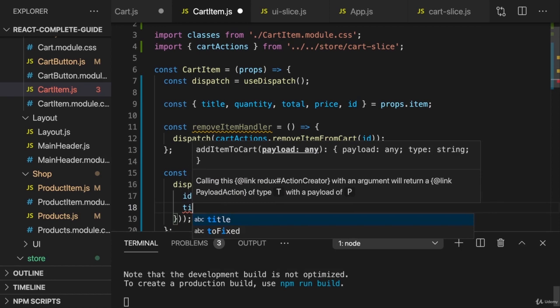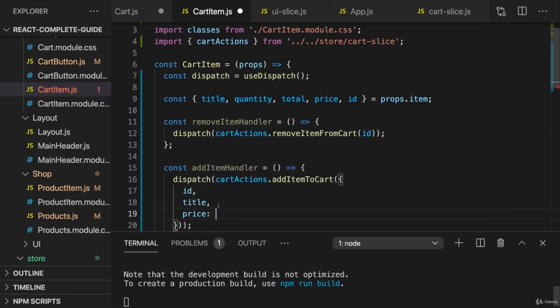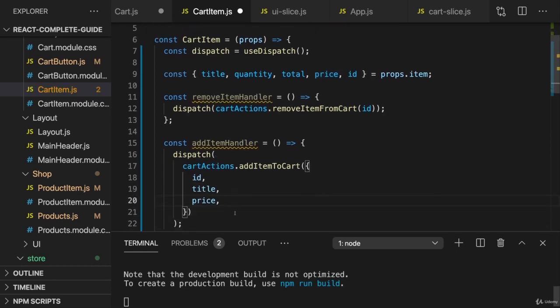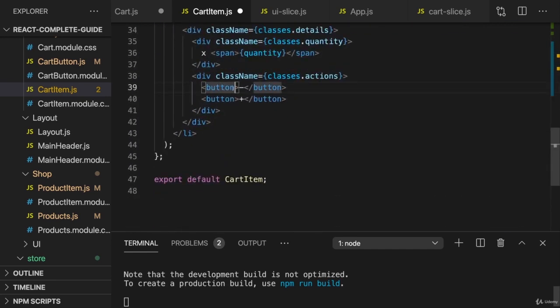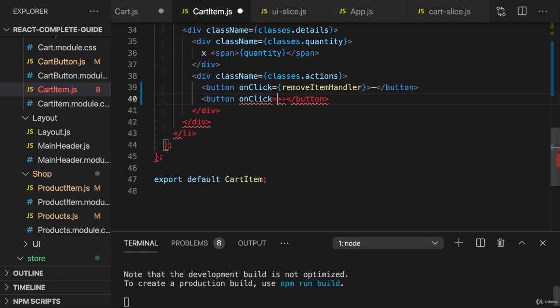It will get a title field with that title, and also the price field with that price. Like this. Now we just need to wire up these functions to our buttons. So on the first button, the minus button, I'll connect the remove item handler to onClick. And on the second button, it's the add item handler.